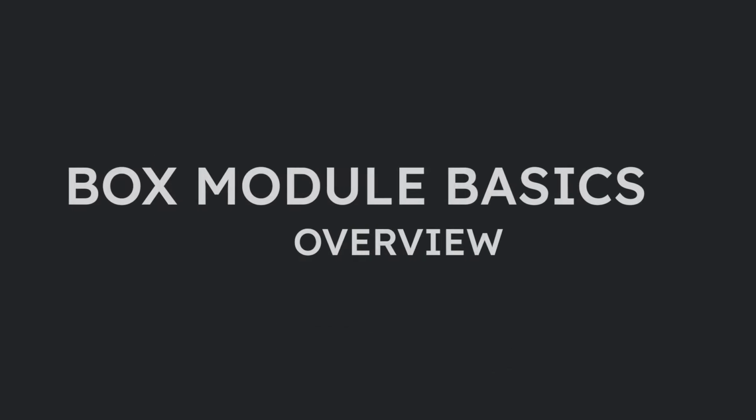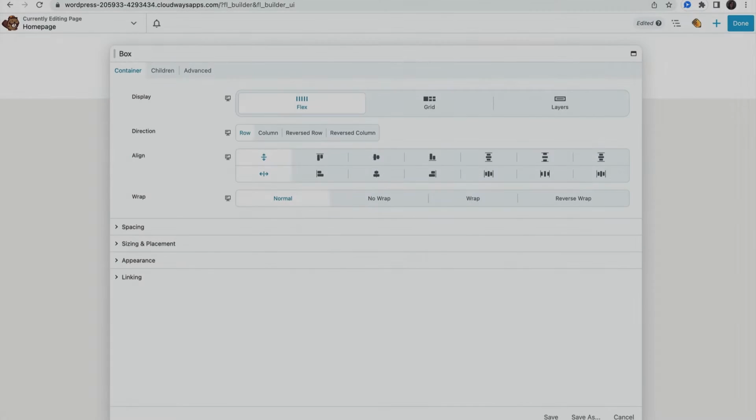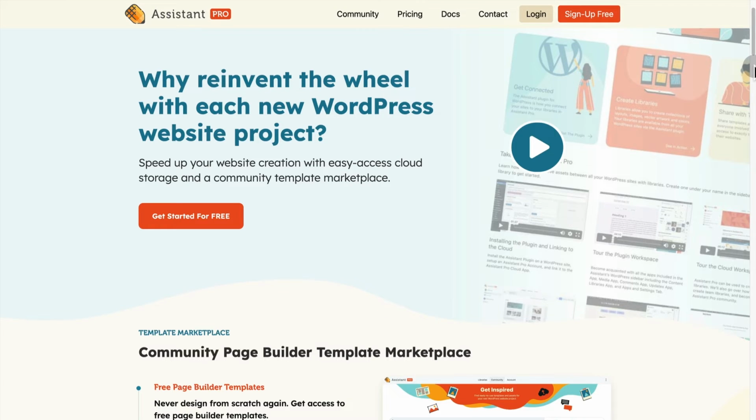I'm going to start off by just giving you a quick overview on the box module settings. And I'm going to keep this part as succinct as possible because I put together a handful of demos on actual design layouts. And I really think you're going to get the most from this course by just seeing things in action. I've also created Assistant Pro libraries with all of the demo content.